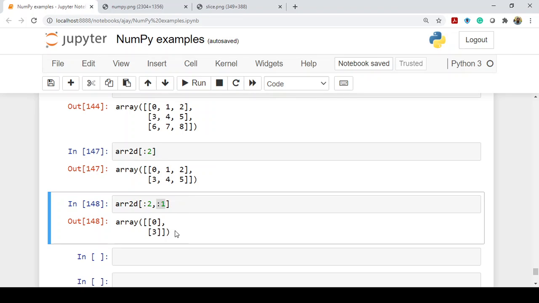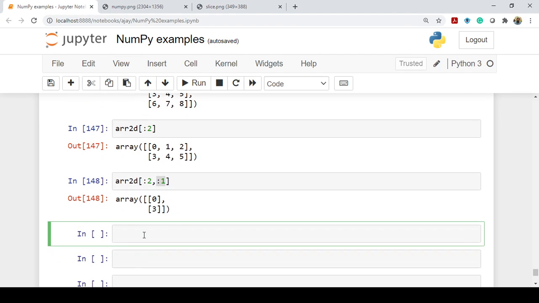All the elements will be of the same dimension. Now if you want to change the dimension also, it is possible using this slicing. ARR of 2D of 1 comma. So we will be specifying 1 comma, and you will be specifying the second index.